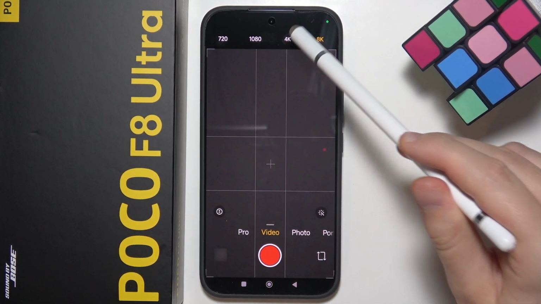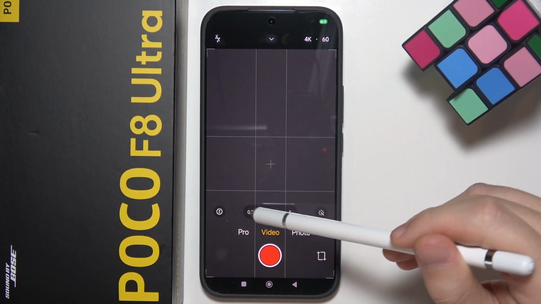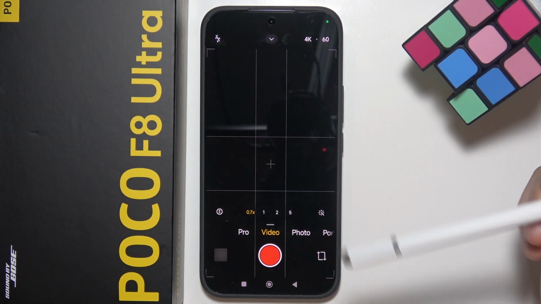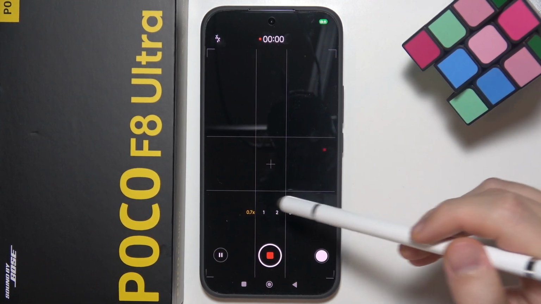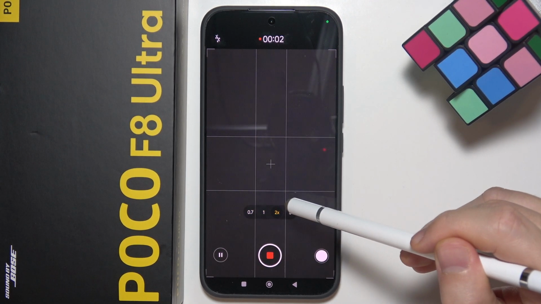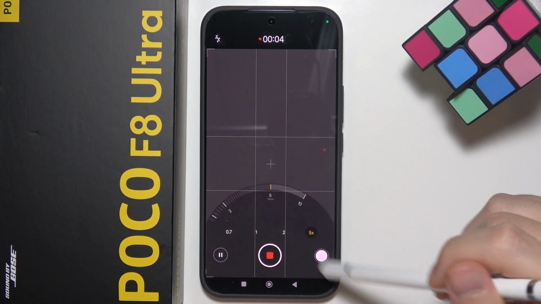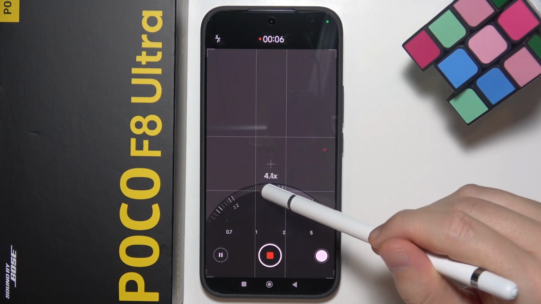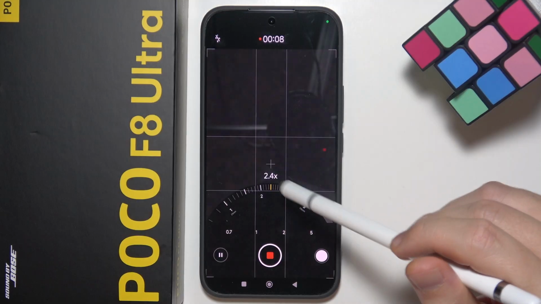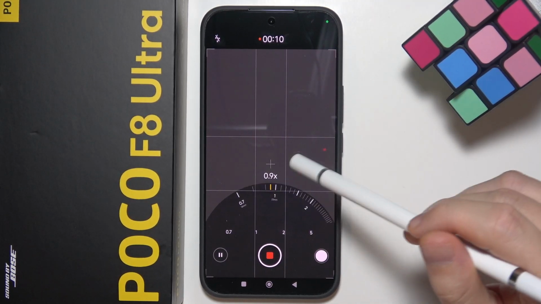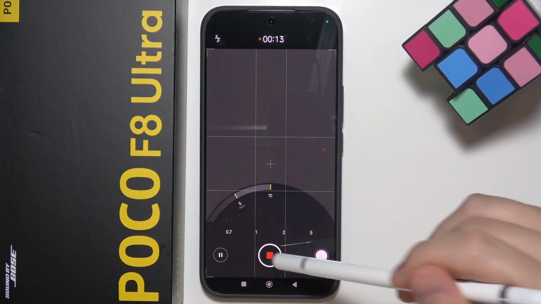When we go for the 4K and the 60 frames per second, we can actually record in this ultra wide angle. And as you can see, we can switch here from 0 to 5x. So we can basically switch into every lens. And we can zoom in up to 10 times.